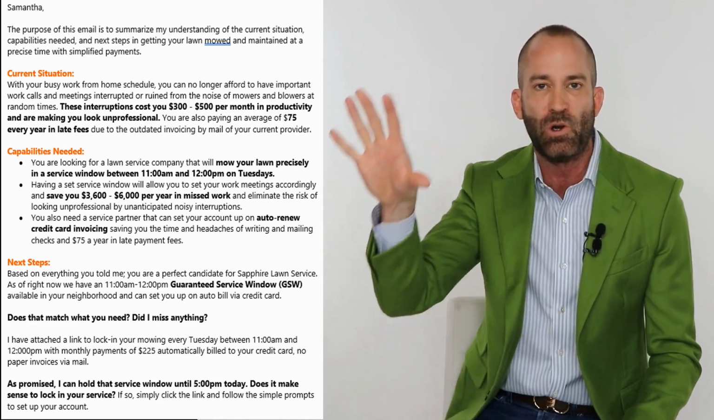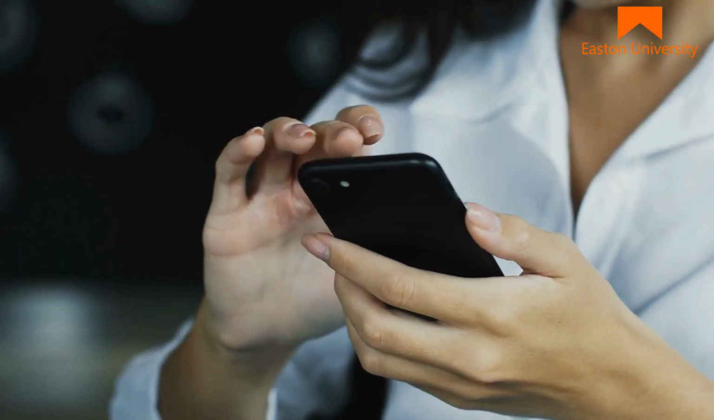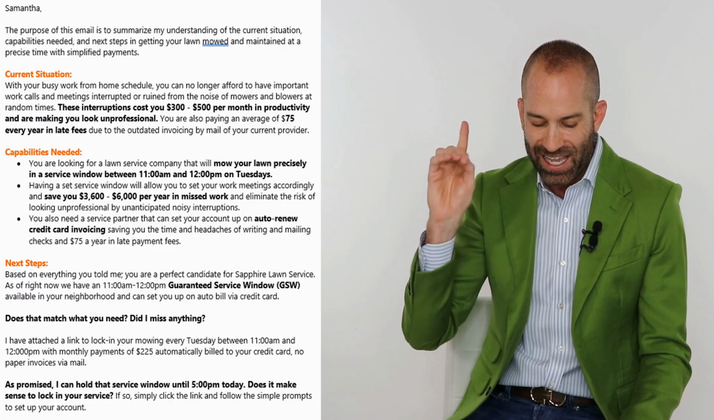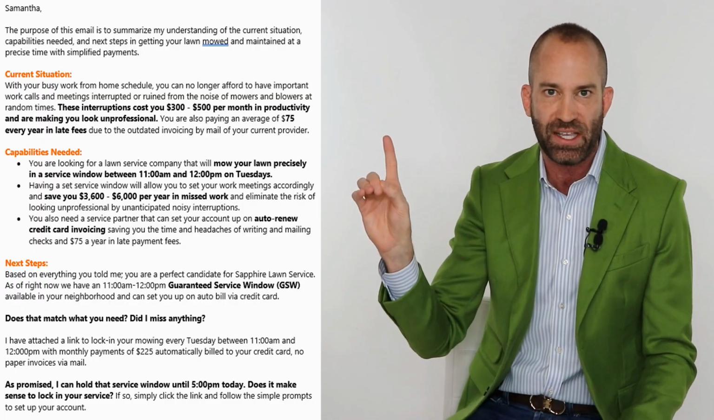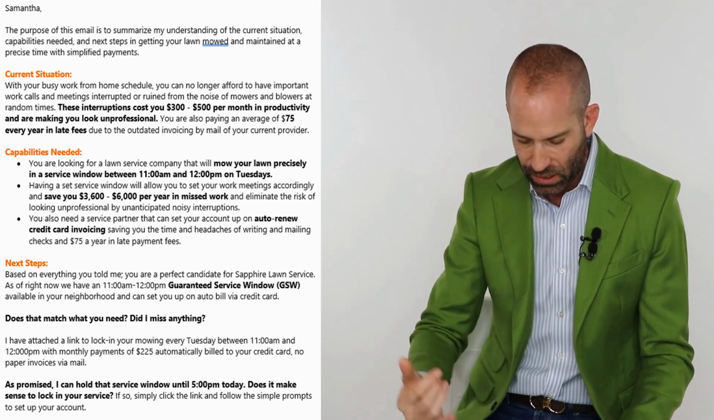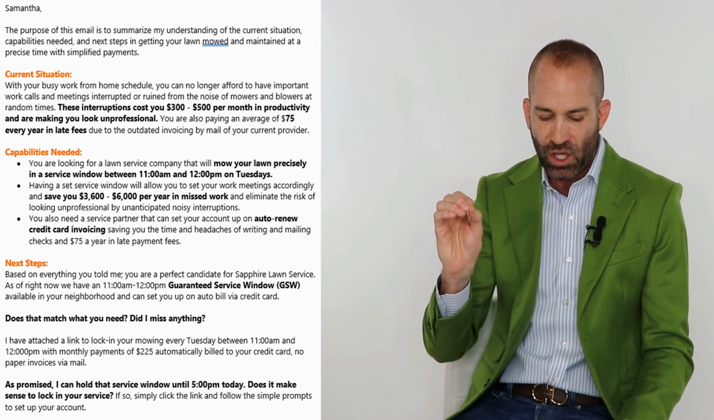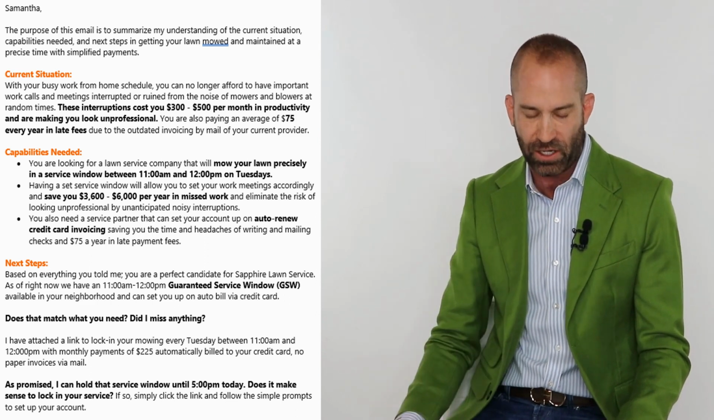Okay, see how I summarized Samantha's whole problem in one single email that she can easily read right from her phone without a lot of gobbledygook? Okay, next steps. Based on everything you told me, you are a perfect candidate for Sapphire Lawn Service. As of right now, we have an 11 a.m. to 12 p.m. guaranteed service window, GSW. Right? We do GSWs at our company. Guaranteed service window available in your neighborhood and can set you up on auto bill via credit card.